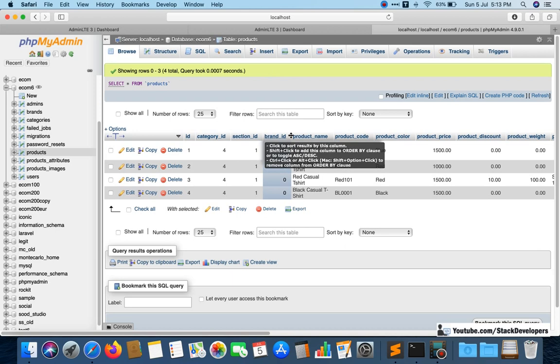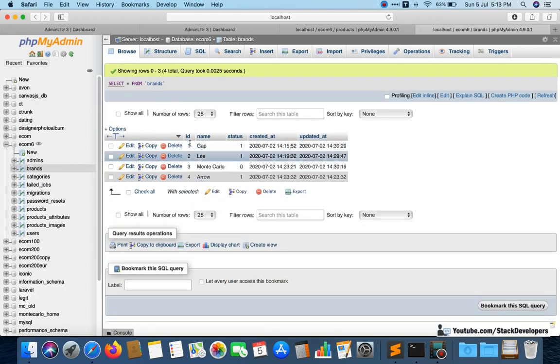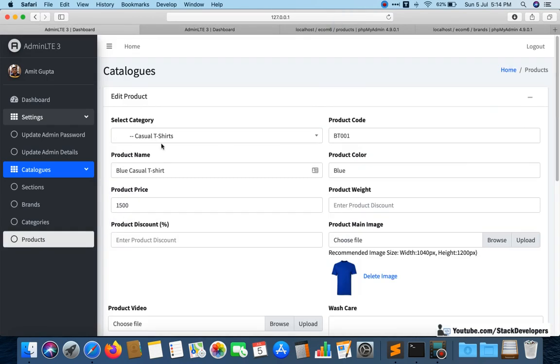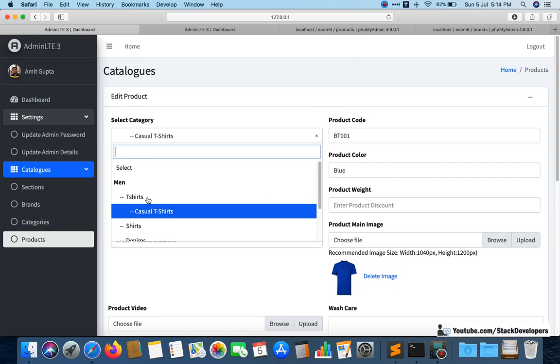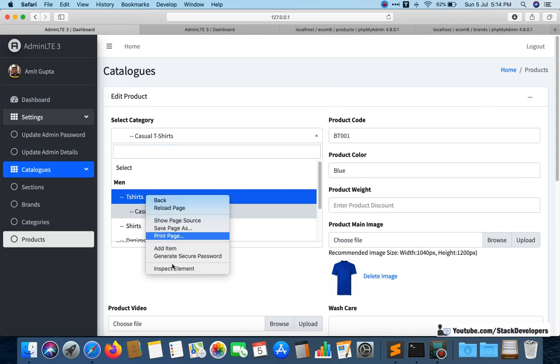The brand_id we have saved in the products table, and in the brands table we have name as well as id. We will check once. The name we are going to show in the drop down, and the id we are going to pick inside the value itself. It will be similar to the categories. If you look at the categories, here we have already done it: the category name we are showing, but in value we are passing the category ID. So we are going to do the same thing with the brand as well.